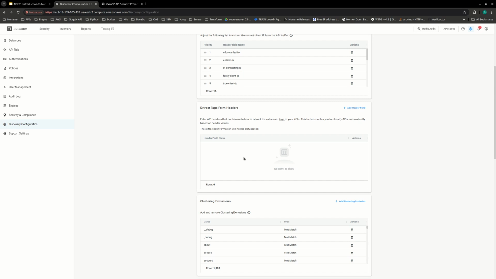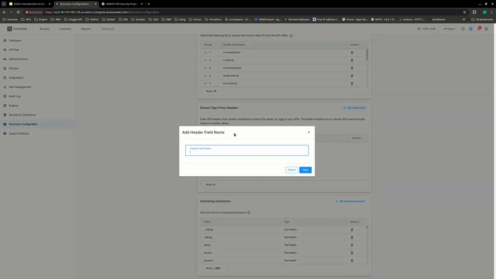What's that automated manner? Come to this section, add a header. You just have to provide the header name. If we detect that header name in your API request, we're going to extract the value and set it as a tag.